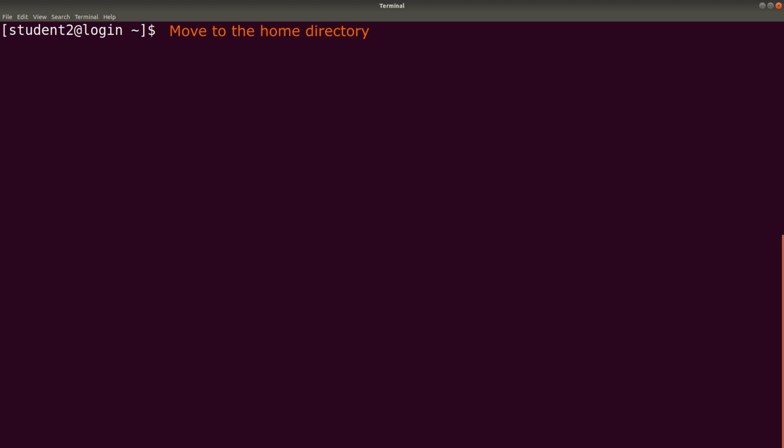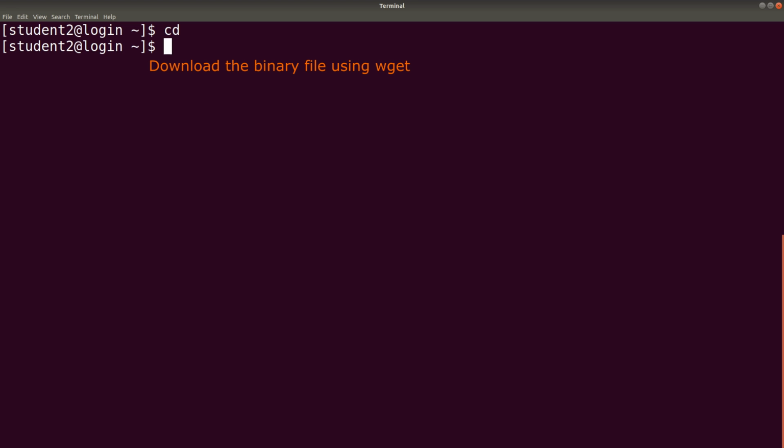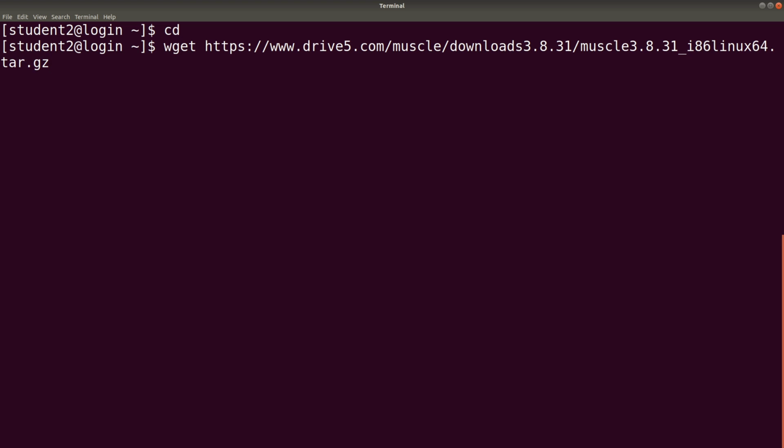On the terminal, the first thing you do is to move to your home directory. We do that using the cd command. From there, we download the binary file. We will use wget to download. Let me show you how. Type wget and then supply it with the download link. You can also use other tools such as curl to download, but I'll prefer you use wget so that we are all on the same page. Now let's execute the command.